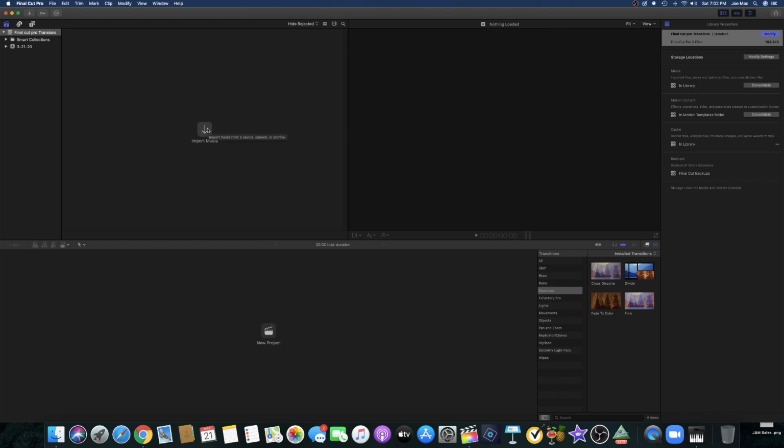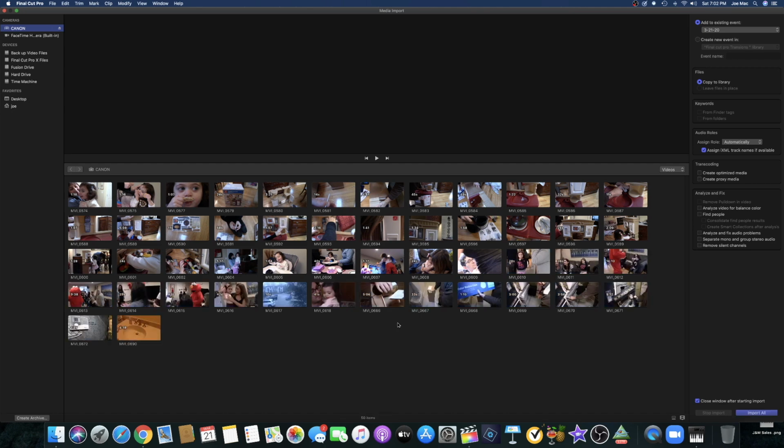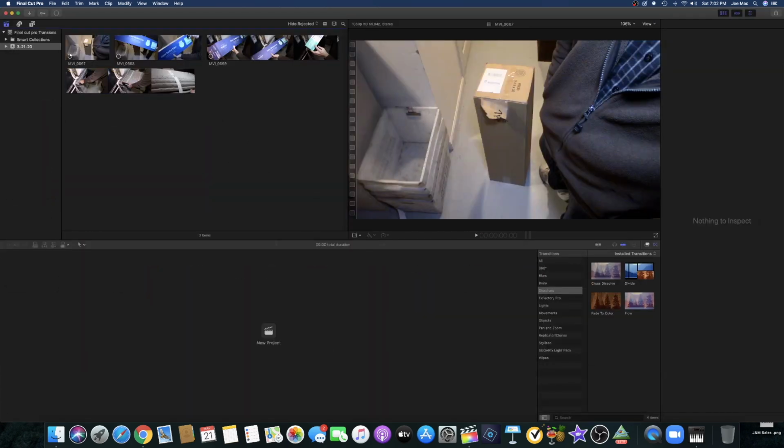So let's go to the import right here. Media import, let's get some media in here. Here's a couple little full projects. Let's grab this piece and this piece here. Let's import those. Okay, so this is up here, and they will render in the background, as you can see here.